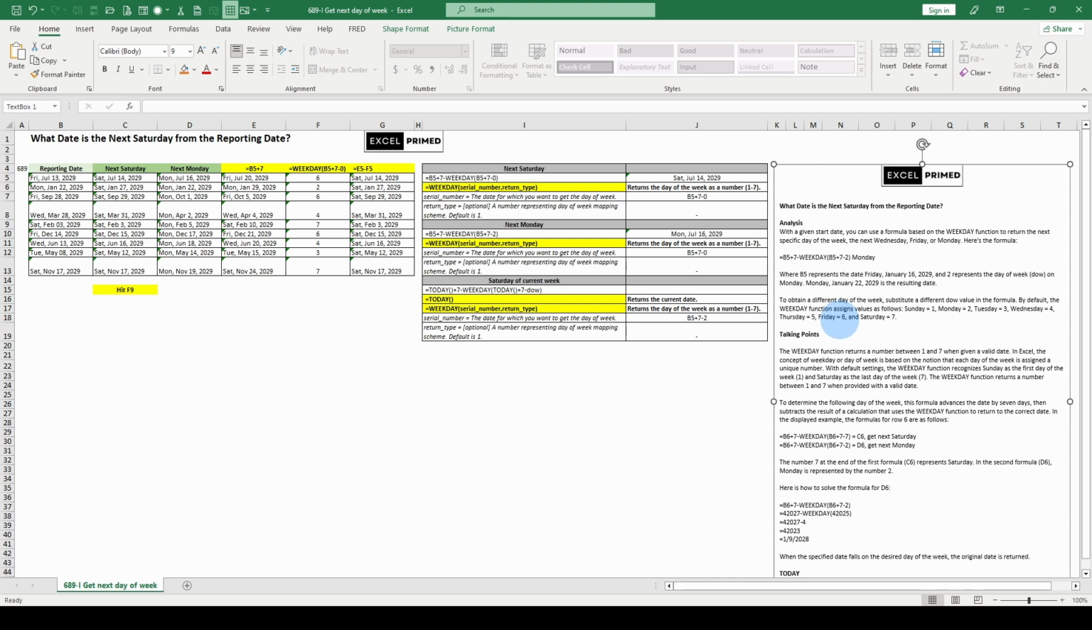To obtain a different day of the week, substitute a different day of week in the formula. By default, the weekday function assigns values as follows. Sunday equals 1, Monday 2, Tuesday 3. The weekday function returns a number between 1 and 7 when given a valid date. In Excel, the concept of weekday or day of week is based on the notion that each day of the week is assigned a unique number. With default settings, the weekday function recognizes Sunday as the first day of the week, 1, and Saturday as the last day of the week, 7. The weekday function returns a number between 1 and 7 when provided with a valid date.